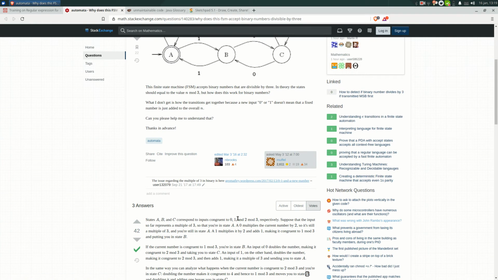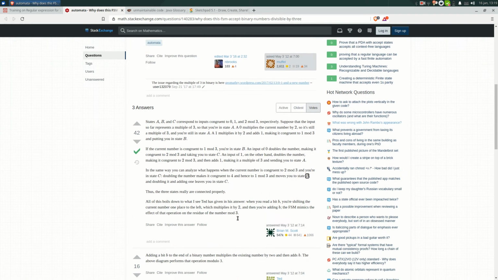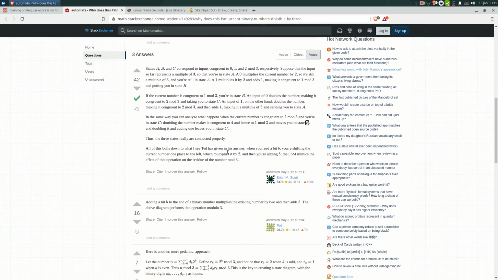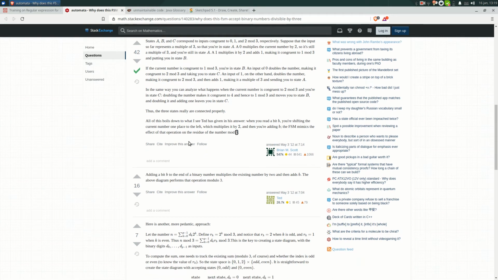Ted. Where's Ted? Oh, right over here, I'm giving his answer. When you read a bit B, you're shifting the current number one place to the left, which multiplies it by 2, and then you're adding B. The FSM mimics the effects of that operation on the residue of the number modulo 3. So that's times 2 and then adds B. The above diagram performs that operation modulo 3.